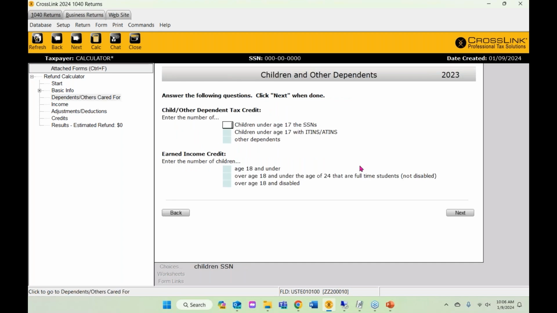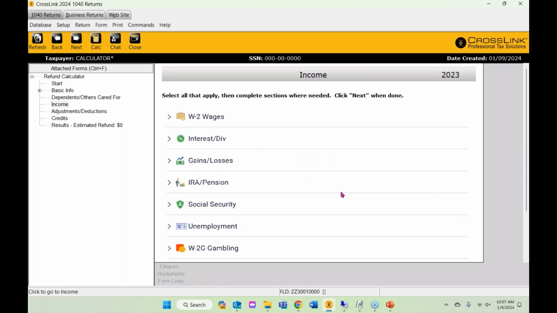Now it's asking us about these dependents that we added. How many dependents under the age of 17 with SSNs? Let's say 2 of that, or actually, let's just go 1 and 1. And then for the earned income credit, how many over the age of 18, but that are full-time students? Let's say we have one of those dependents that fit that scenario. And then next. Now we're in the income area. You can keep track of where you're at in this interview process or step-by-step process by looking over here to the left. Right now we're in income.